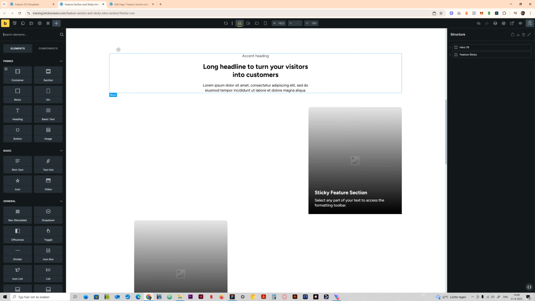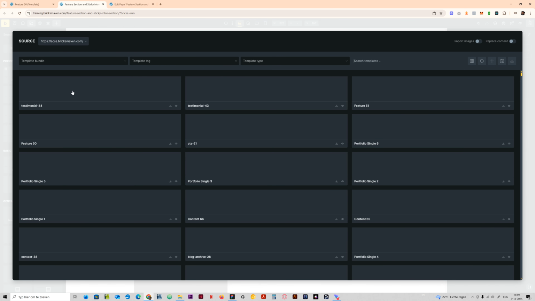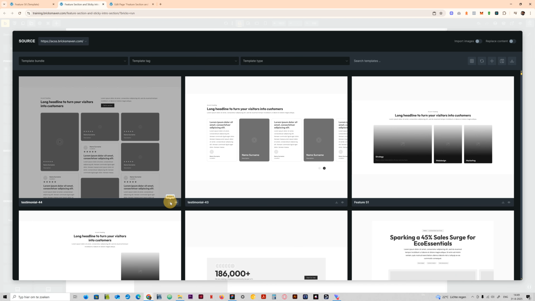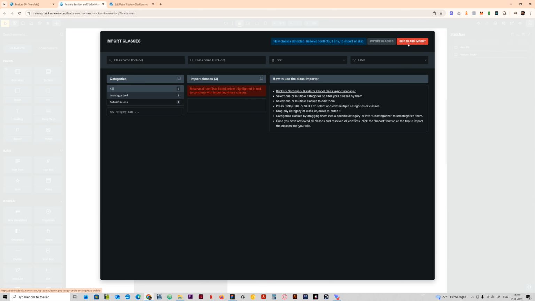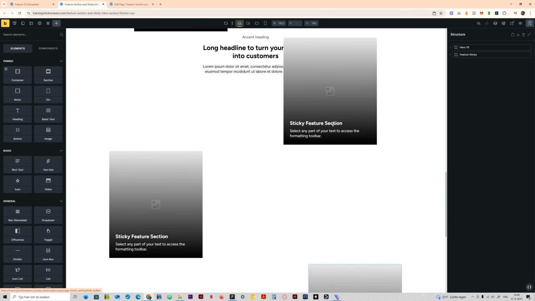Maybe we can use one of my newly created blocks, the testimonial blocks. I think testimonial 44, if I'm correct. So just finishing this off, just building a quick page. Okay, where did it land?